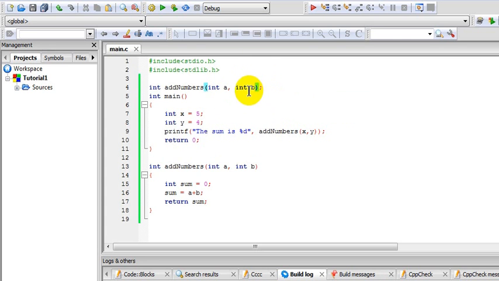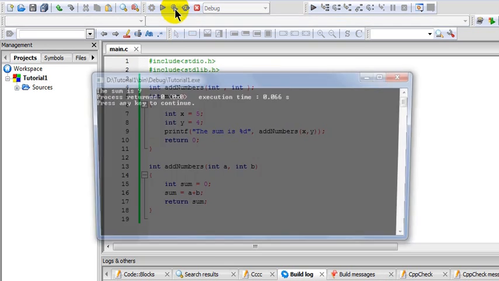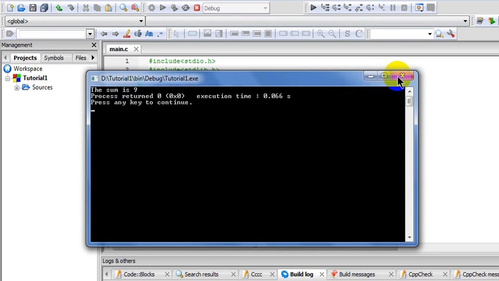Now there's one more thing I want to tell you. If you don't specify the variable names, it'll still work, because it just needs the data type which it'll take as input. So if you build and run it, it'll still show 9.